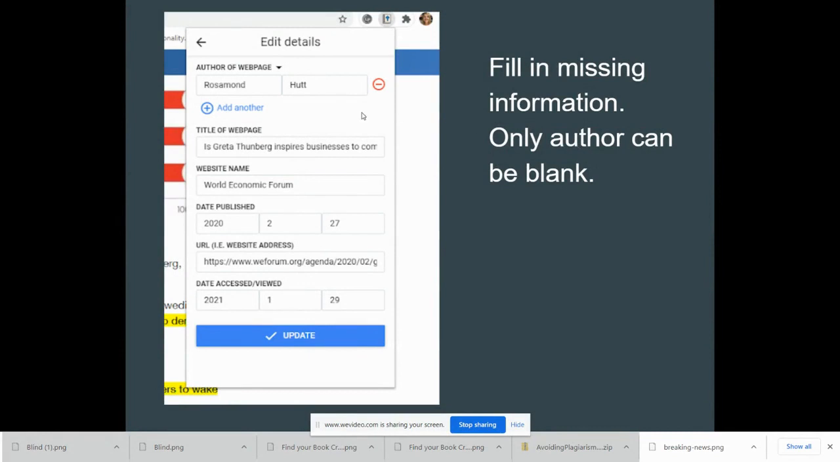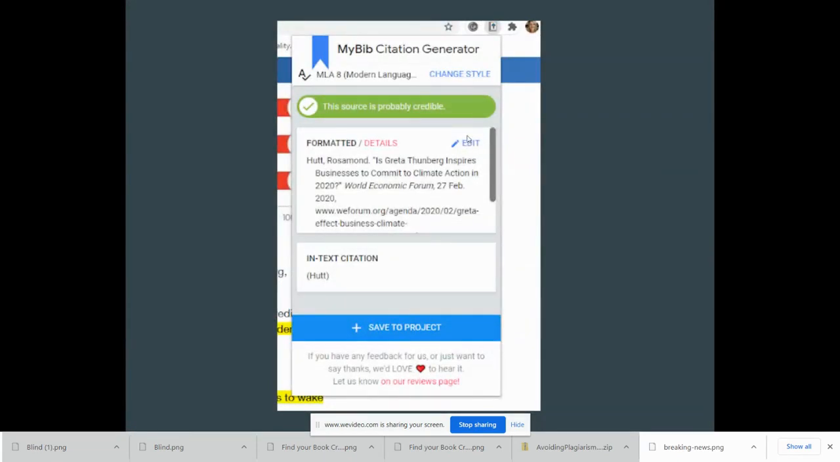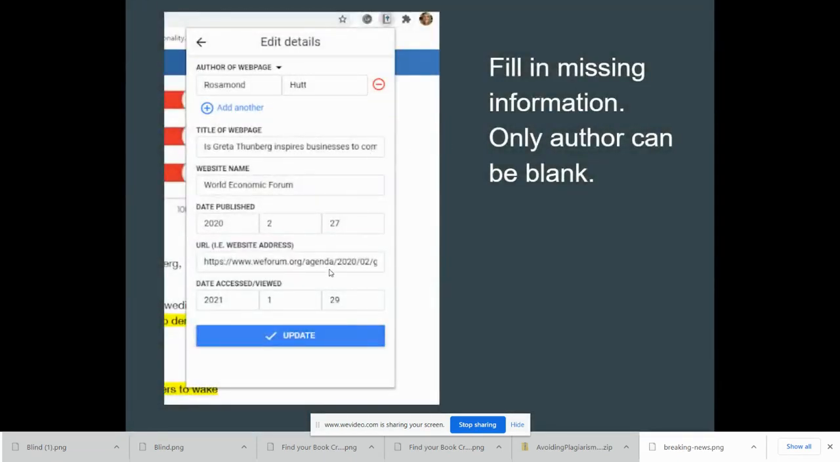Okay, but if something was missing, then let me hit the back button here for a second. I can go in here to this edit button and I can fill in any information that is missing. So you can always go to the edit button just to double check that all of these fields are filled in. The only thing that can be left blank is the author of a website. Okay, I'm going to repeat that one more time. The only thing that can be left blank is the author of a website, because sometimes there is no individual author. Sometimes you'll just use the title, but you always have to have a title. You always have to have a website name. They have to have a date published and a website URL.